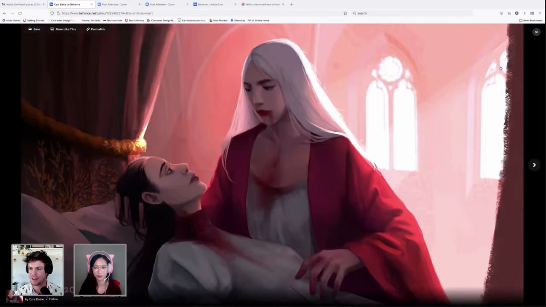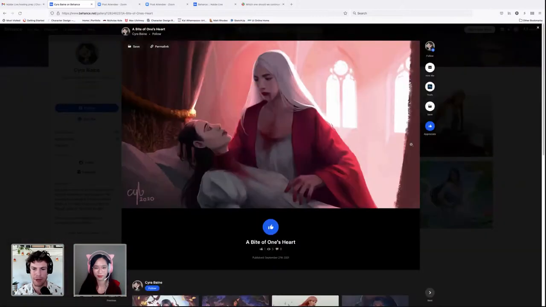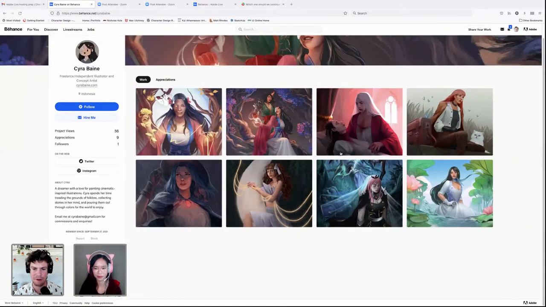Just with... You can tell a type of texture brush. Yeah, really nice lighting coming in from the back, being backlit. Yeah, the colors are gorgeous. Do you have a favorite one out of these that you'd want to talk about?